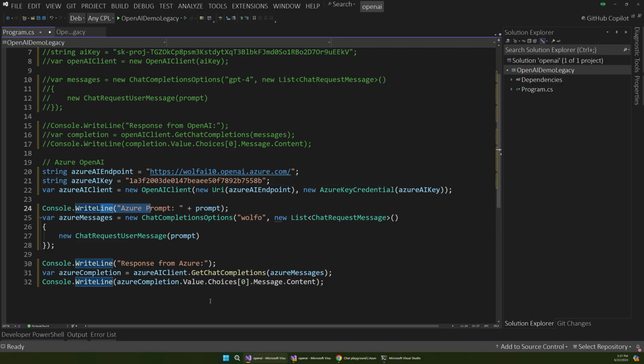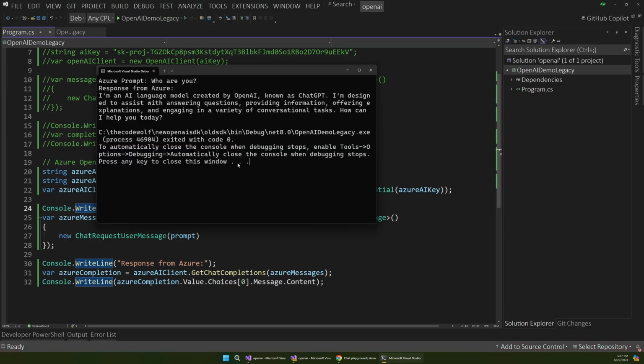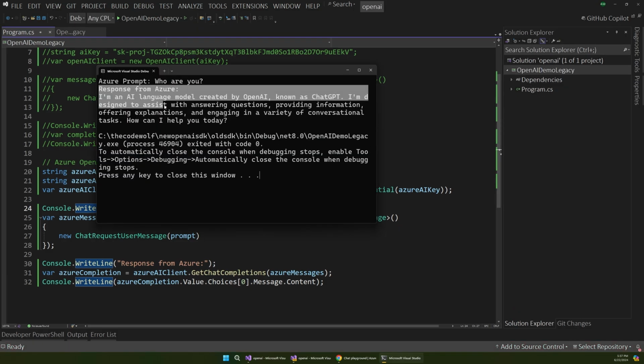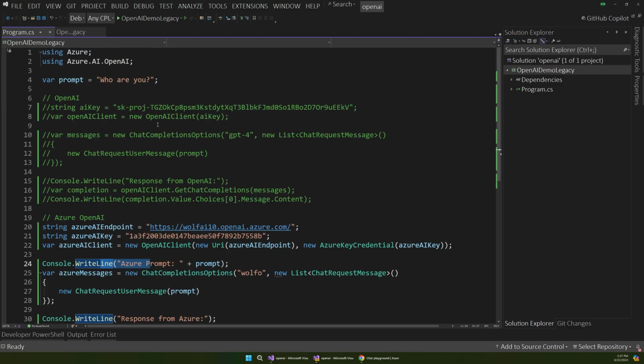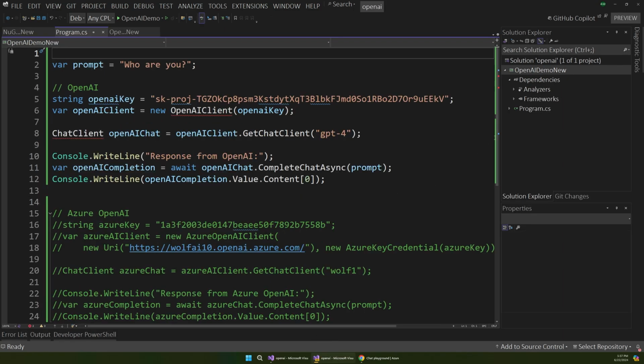We still just provide a prompt and we'll write out our completion that comes back from the Azure OpenAI service. So I'll run this. If we open this up, you can see the response from Azure, very similar. So we'll close out of here. The point here is just that, yes, you could connect to both of those services using that same legacy package. Well, now let's go over to this OpenAI demo new project, and let's see how to repeat that same process using the new package setup.